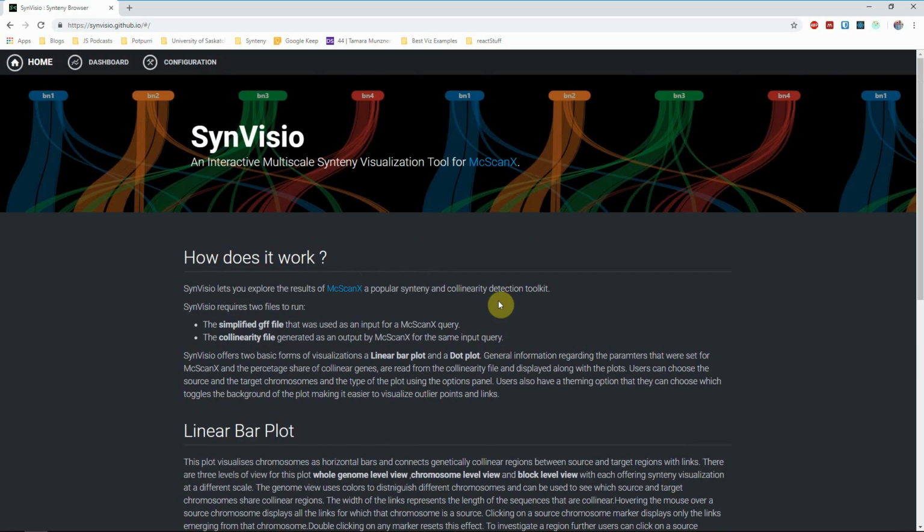SynVisio basically runs on the output of MCScanX. MCScanX is a very popular Synteny detection and collinearity detection toolkit, and often requires the BLAST output and the simplified GFF file to generate a collinearity file, which is what we'll be needing on SynVisio. So again, to reiterate, SynVisio requires two main files to run: a simplified GFF file that was fed in as an input to MCScanX, and the collinearity file that was generated as an output by MCScanX.